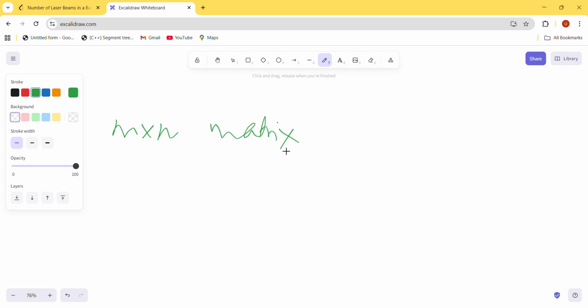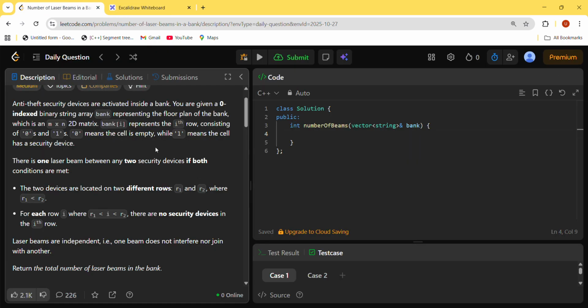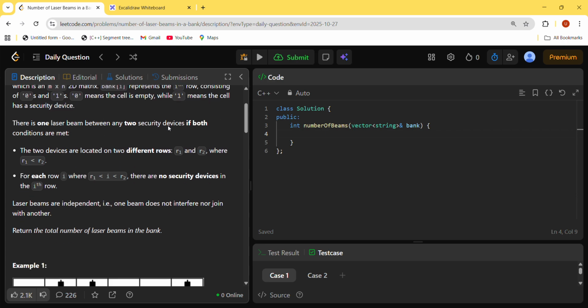Pardon my writing, as with the help of a mouse you really can't expect much. Every single location, bank of i, represents the ith row, so that is the first row, second row, third row, and so on. It contains either 0 or 1, right? So 0 means the cell is empty and 1 means the cell has a security device. Mostly in these kinds of problems we are concerned with the values that have 1 in them.